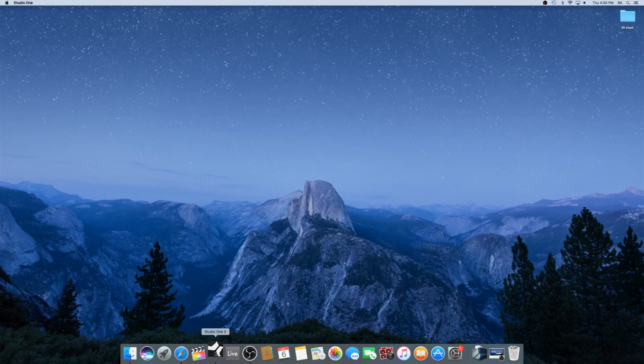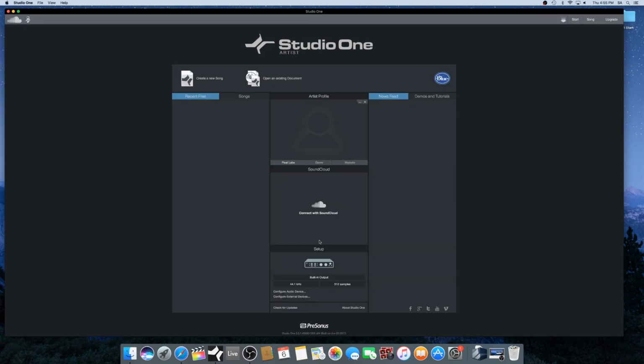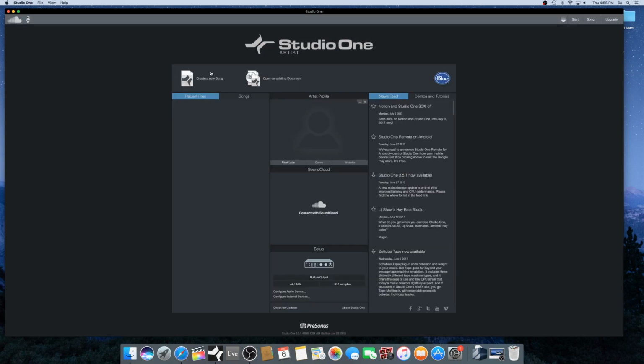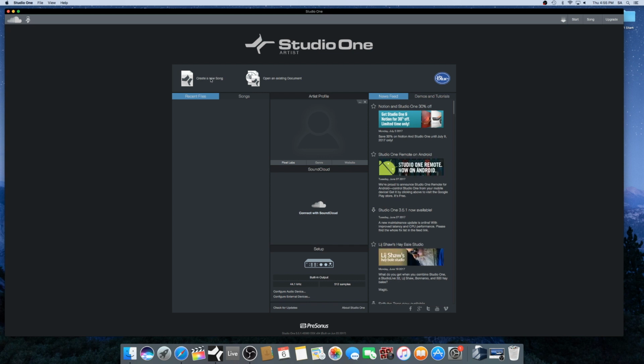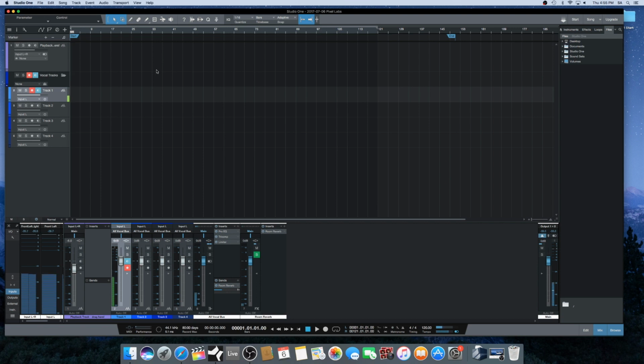Okay, fire up the Studio One software. The settings are loading. Okay, choose to create a new song. And there are many templates for you to choose from. In this case, we choose a vocal recording. Give the file a file name and the location where you want to save it to, and click OK. Okay, this is the recording view.